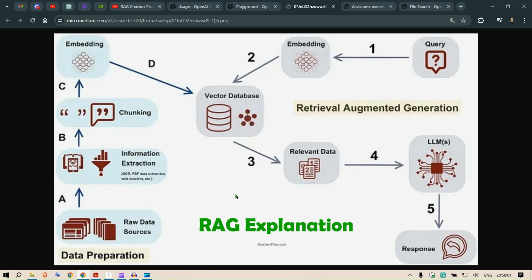So these are two separate parts of the data flow. The first part, data preparation, is the offline mode. Let's say you have a 1,000-page company document, and you can just store this, get the sources, extract the information, chunk it, embed it, and store it in the database. So that is an offline process.